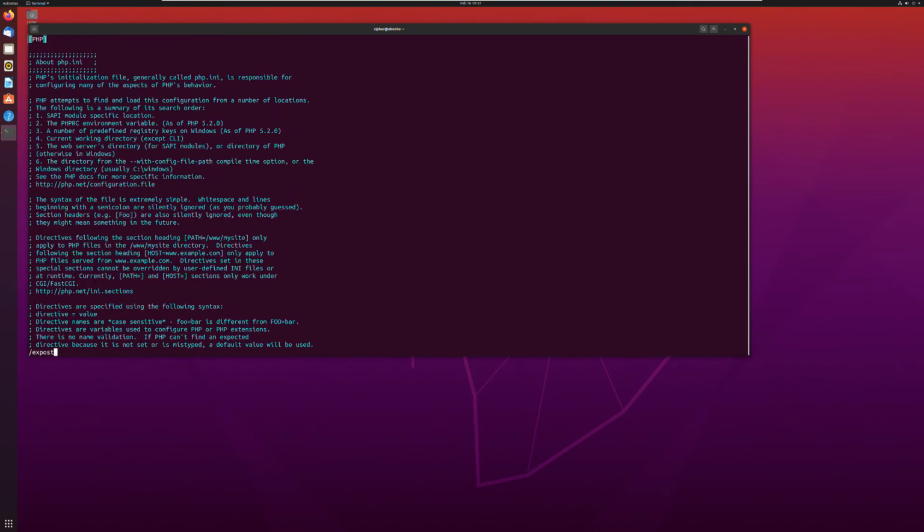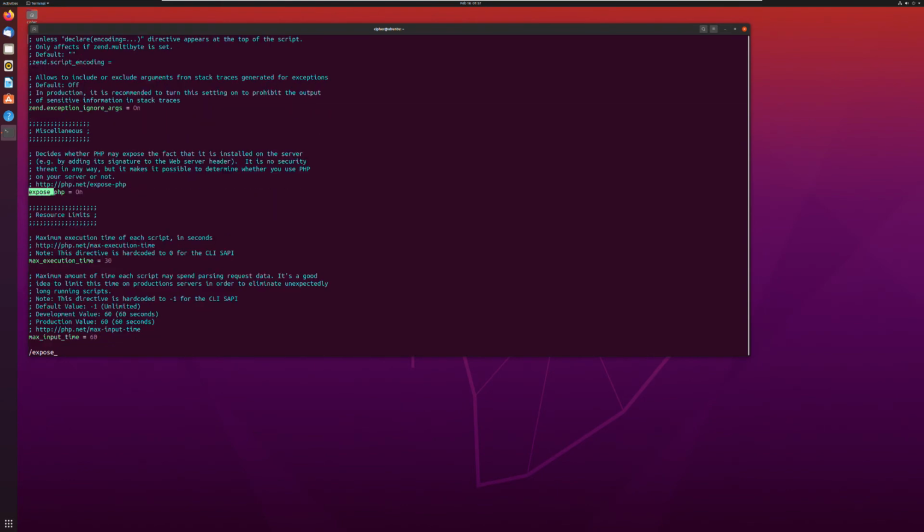So the first thing we're going to do is search for expose PHP. Right above this, it tells you it decides whether PHP may expose the fact that it is installed on the server. It does also recognize it is no security threat in any way, but it makes it possible to determine whether you use PHP on your server or not. Giving it away in itself is not a security threat, but it definitely isn't helping your position, if that makes sense. So I'm willing to take whatever I can to help secure my system a little bit better.